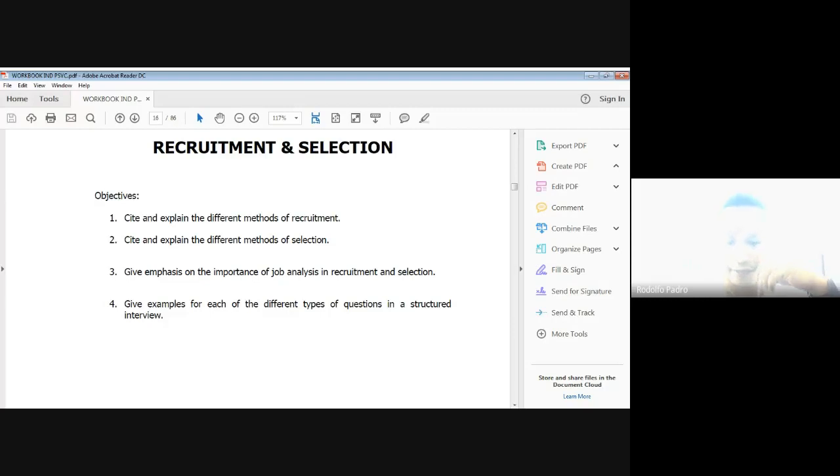And explain the different methods of recruitment. Number two, we have to explain the different methods of selection. And number three, we have to give emphasis on the importance of job analysis in recruitment and selection. And number four, give examples for each of the different types of questions in a structured interview. So, it's all about the recruitment and selection process and also the purpose of job analysis.